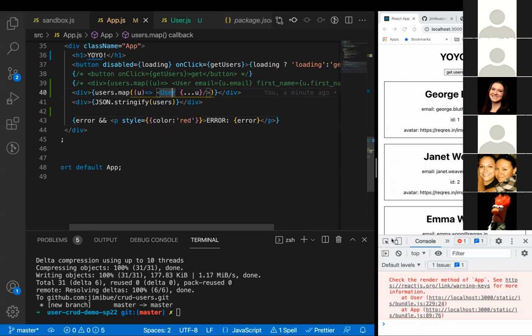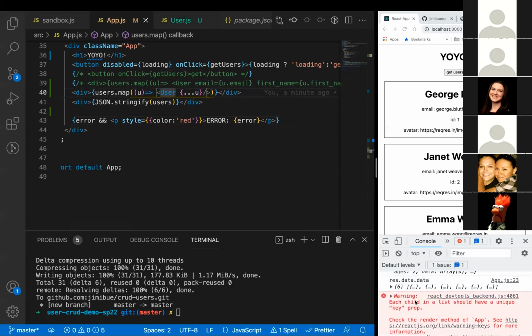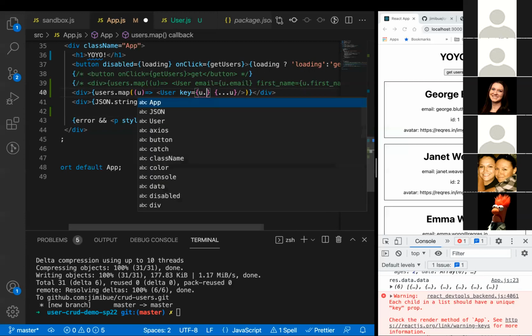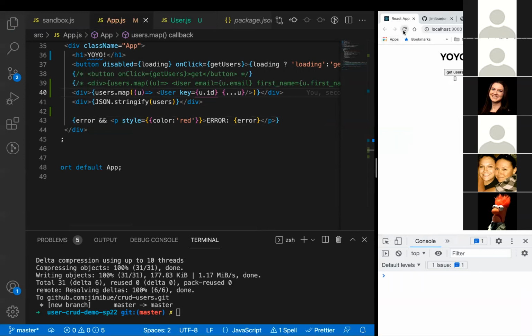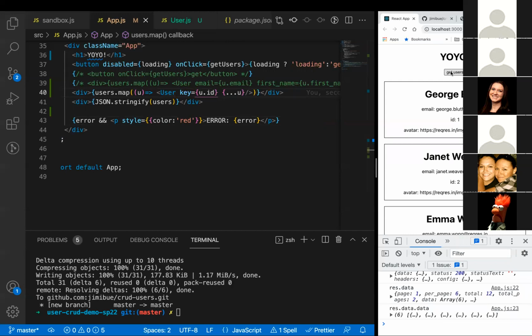It still wants a key though. I'm getting this warning, it should have a key. What do you think I could use for a key? Something that's unique. Kind of like an ID? Yeah, the ID. I kind of expect the ID to be unique. And that's just something like when I'm mapping over something or I'm giving React an array of JSX, it wants to have a key because it uses it to keep track of stuff behind the scenes. Cool.